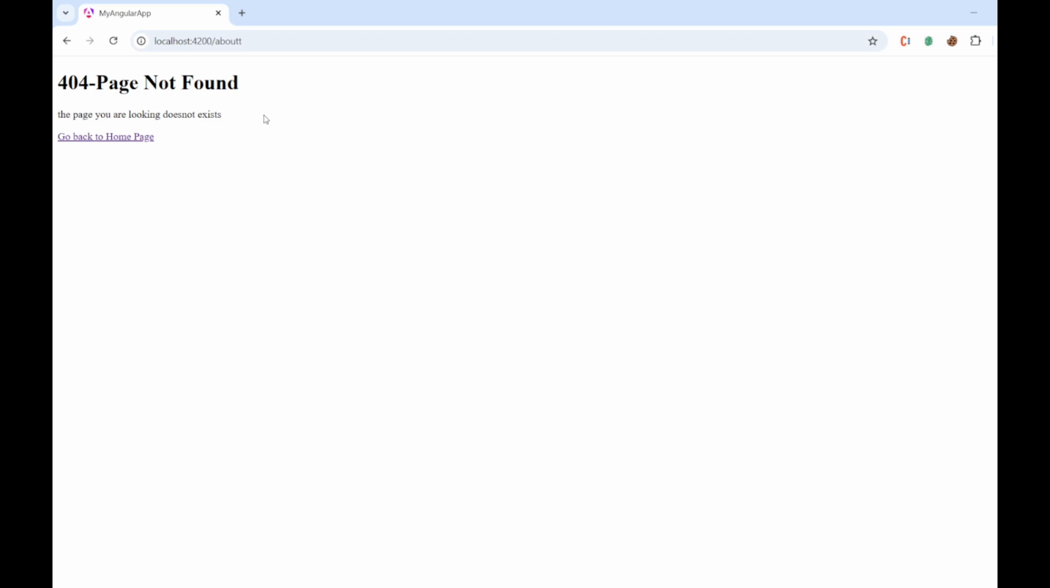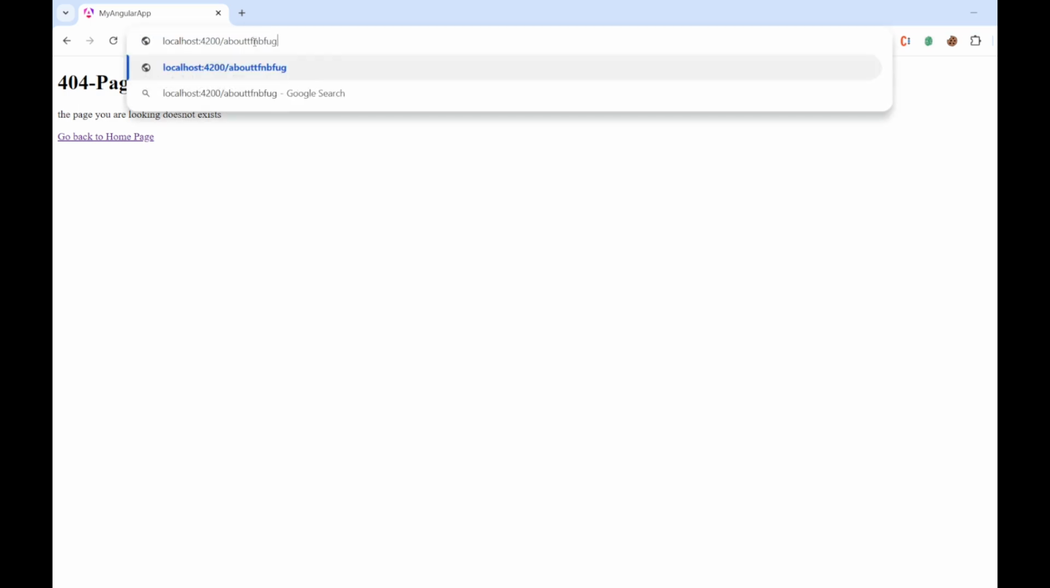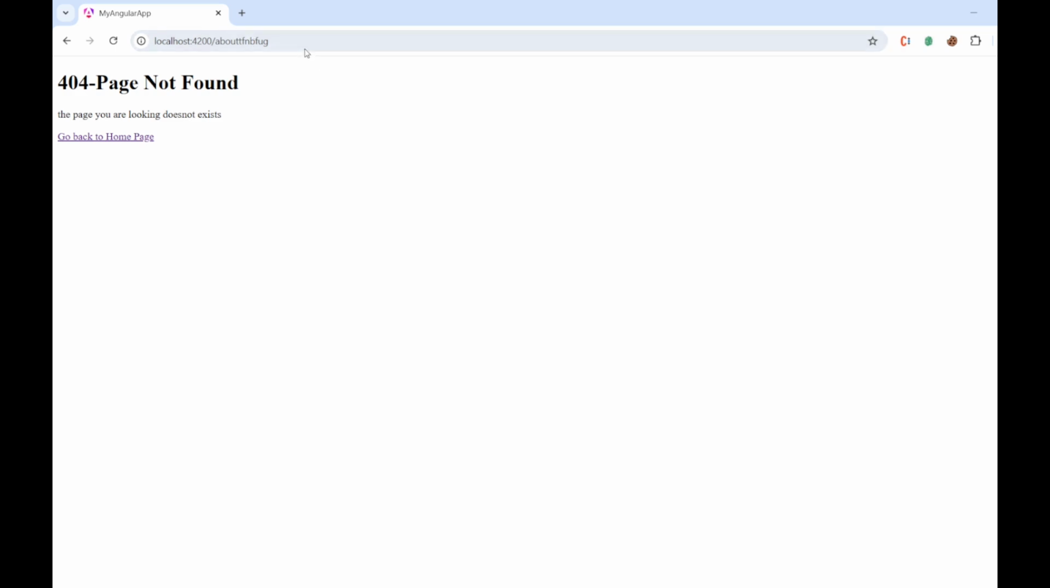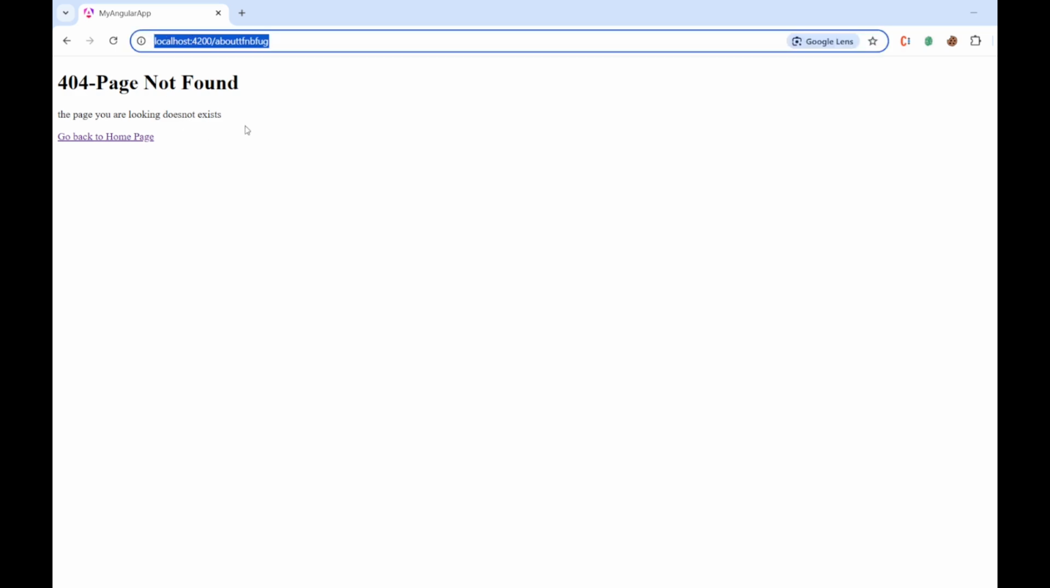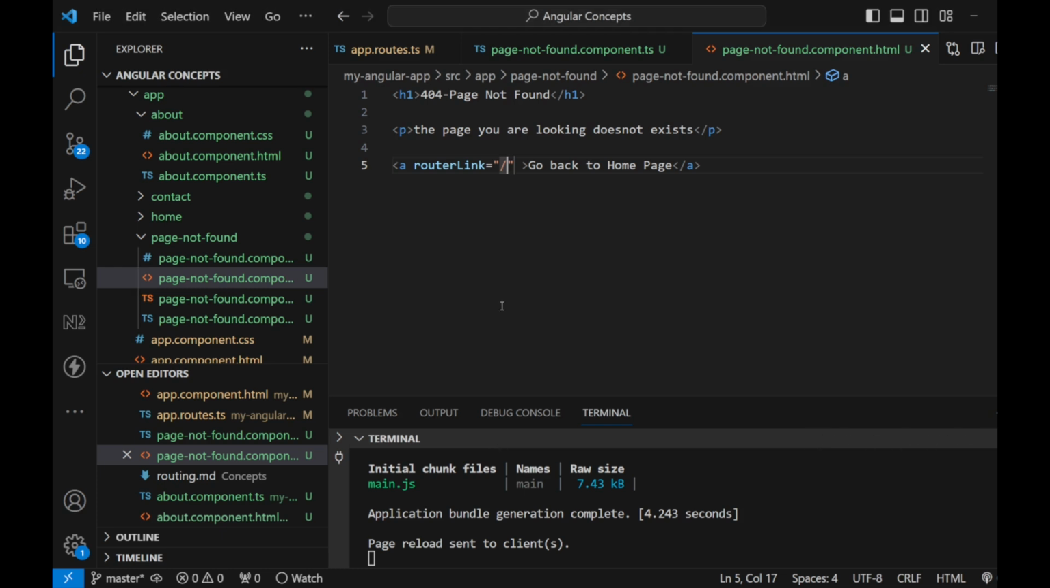So we have placed the incorrect spelling of about. This URL does not exist, so it is showing page not found. The page you are looking for does not exist, and when we click on go back to home page, it is showing the home page, just as we mentioned here in the router link. So this is the concept of wildcard routes in Angular.